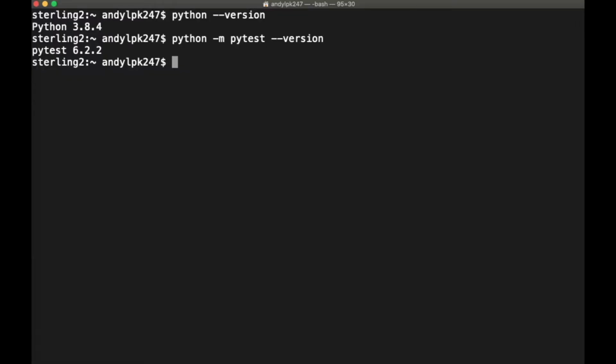For this demonstration, I'll be using Python 3.8.4 and PyTest 6.2.2. PyTest is a third-party package, so if you don't already have it, you'll need to install it with pip install pytest.